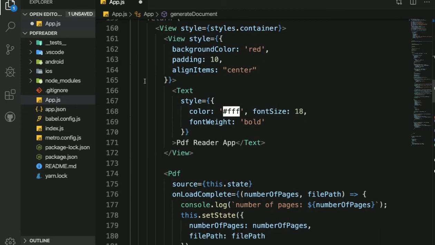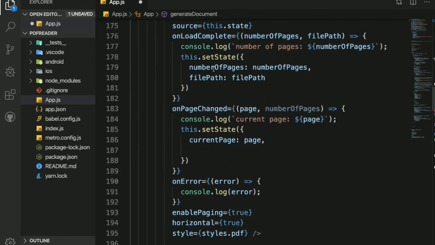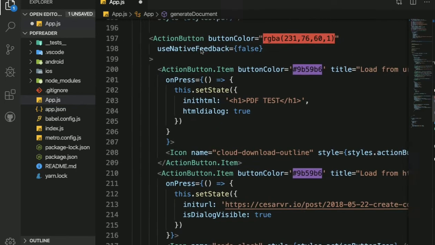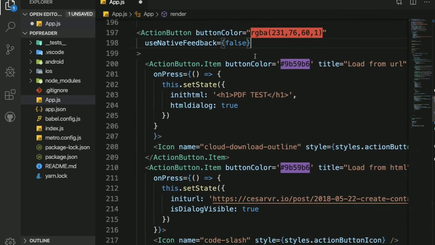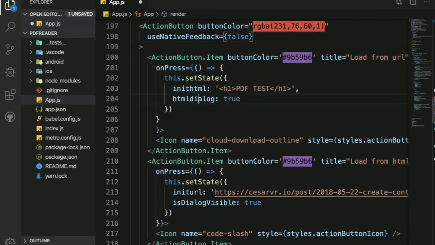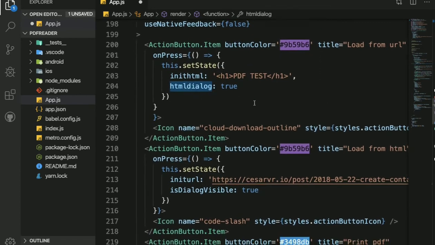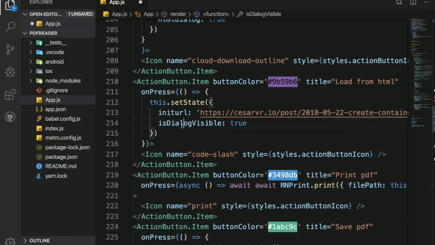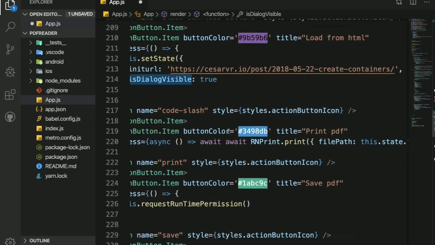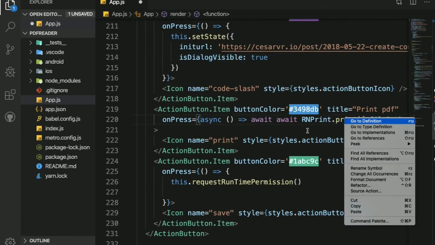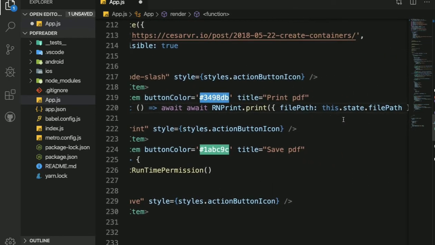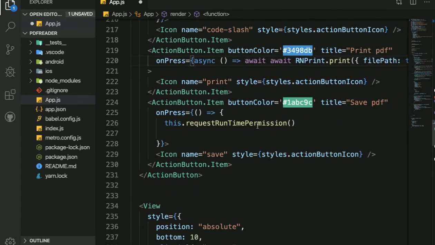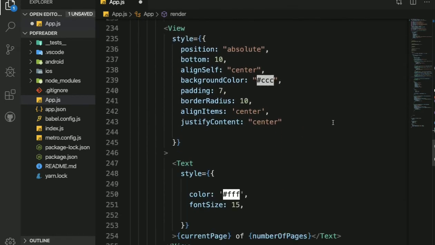So this is my UI part. This is the PDF viewer, and this is the floating action button. I create 4 action buttons: URL, HTML, print and save button. This button is used for printing the PDF. You have to pass the file path, then the PDF will be printed.